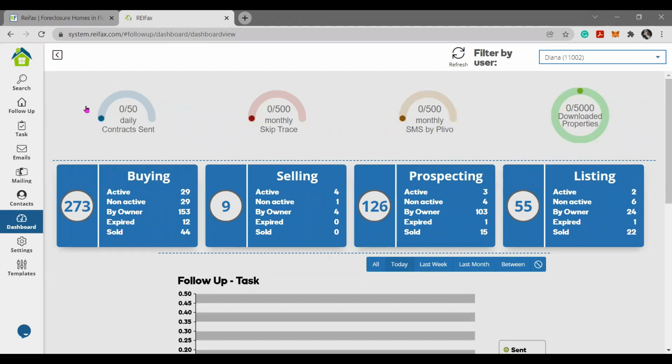And also all the limits are only for each account, okay? So in one account, you have 50 contracts that you can send. In another, you have 50 contracts that you can send, okay? So that is the explanation about the limits in the dashboard.